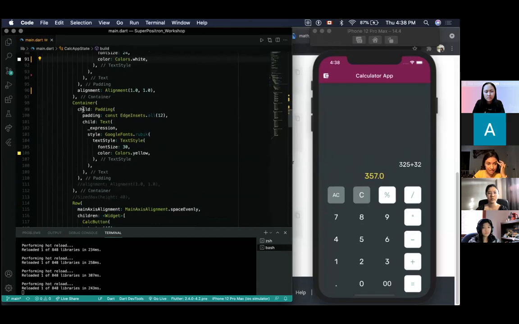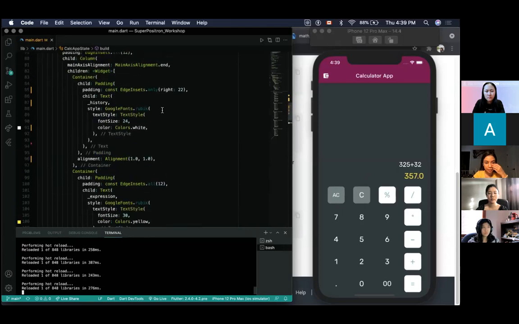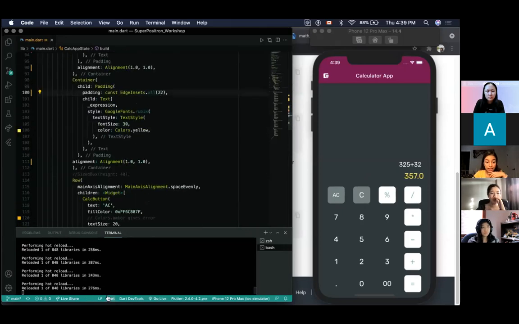Next, we have the second container, which contains the text that you're inputting. Again, you have your padding. I'm going to fix the alignment. I believe the alignment is going to be the same, 1 and 1. I hot restart. There we go. I'm going to change my padding to the same, 22, so they both line up. I'm going to hot restart.